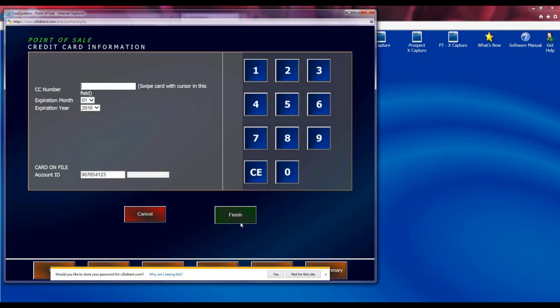Being that this is a credit card transaction, we would go ahead and either swipe the card through our credit card reader at this time and click Finish for it to process. If you are choosing to manually type in the card information, you would be able to certainly type in the card info at this time and click Finish and allow it to process.